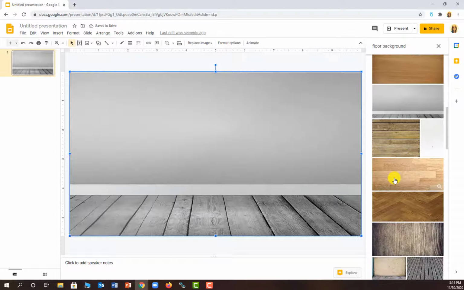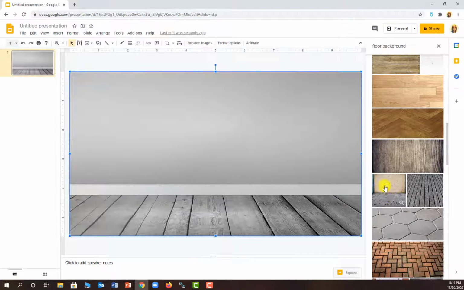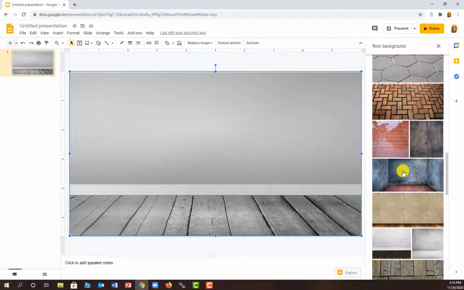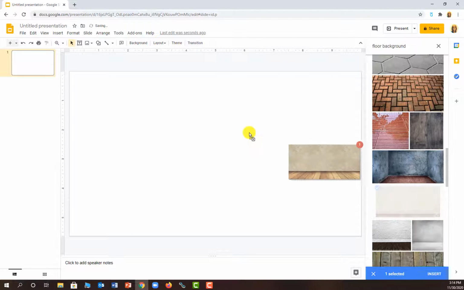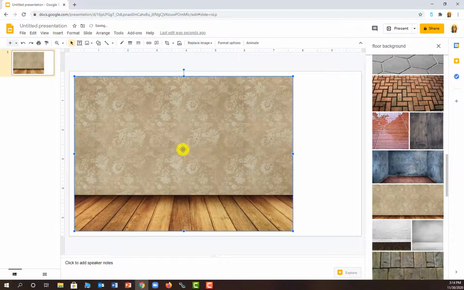This one isn't that great because it's just floor. This one kind of has that 3D looking effect. So that's really what you're looking for. Something like this maybe, something like this. So you can just continue to search and then just drag them over when you find one that you like.